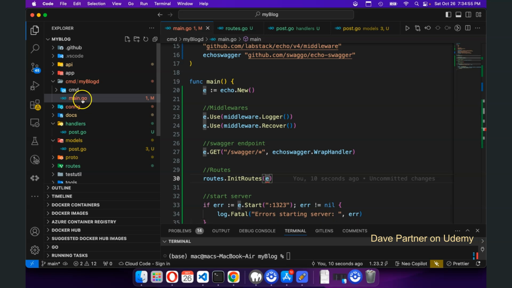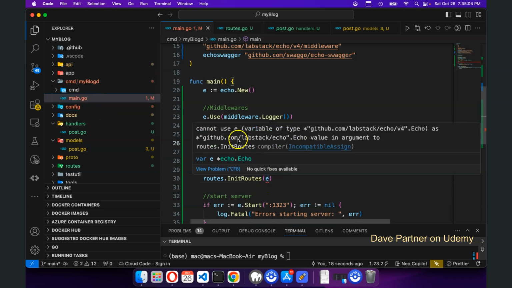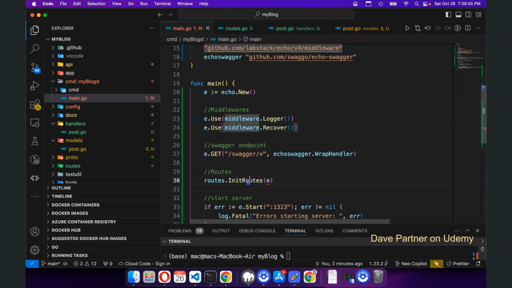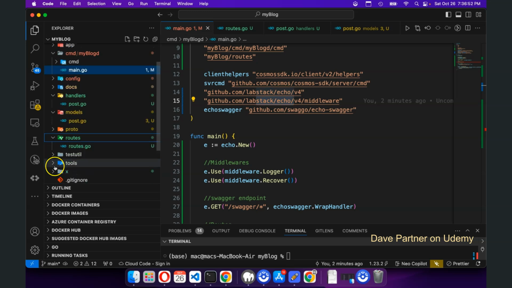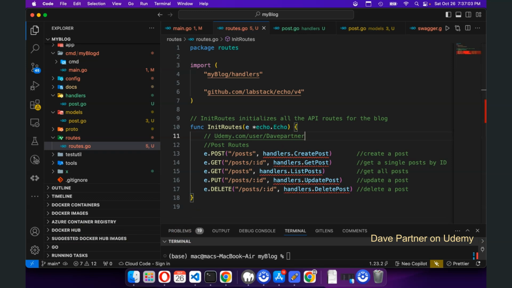I have to look at the color of the file to know where the errors are. So like this one has an error here. We're getting to that. But for here, it's saying cannot use e variable. The problem could be because this route is still using the echo instead of the v4 of the echo. So let's go to routes and confirm the routes.go. Oh, you see, it's still using the normal echo. And if we set it to this, we can then see.